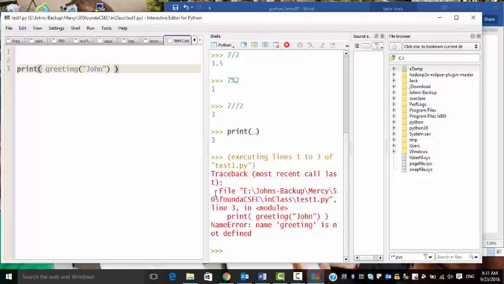In this file, line 3, that is this. You can see the line number, right? And in module, this module, print greeting John. This is the statement where there is an error, right? These are the statements that we see here. NameError: name 'greeting' is not defined. Greeting is not defined. Of course, it is not defined.